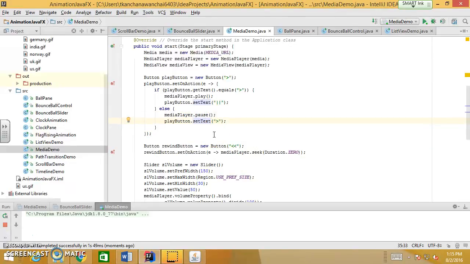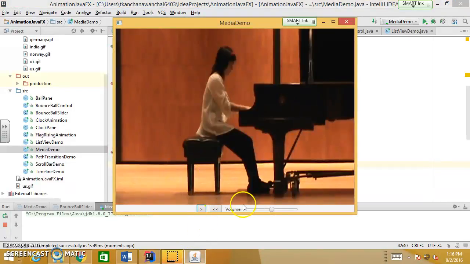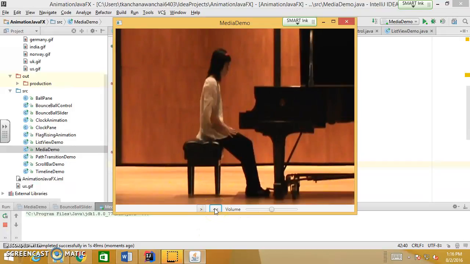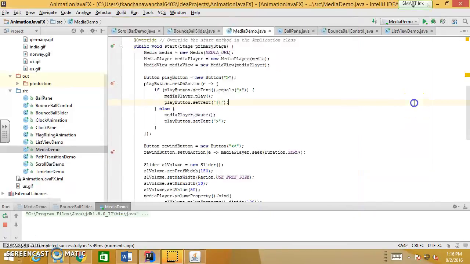And the rewind button, we pretty much just do seek into the duration 0. Go back to the beginning, right? Just remember we can move the point to the beginning. So that's rewind, duration beginning.